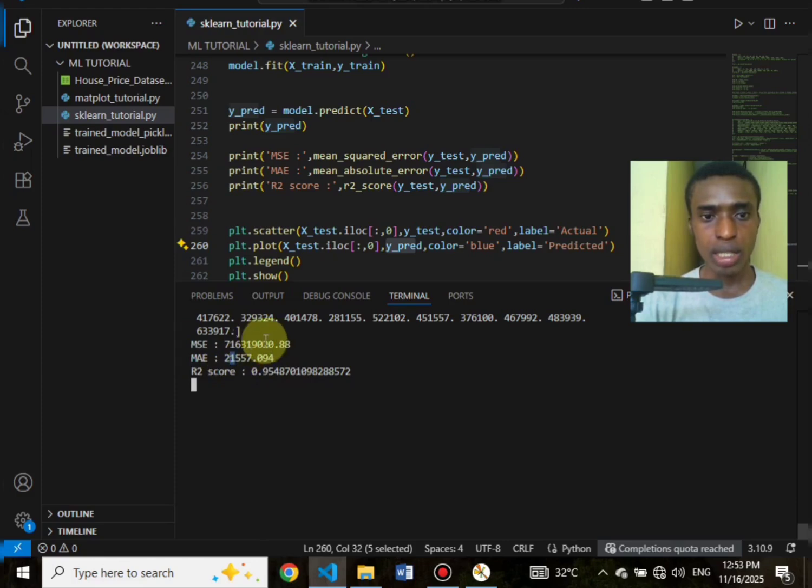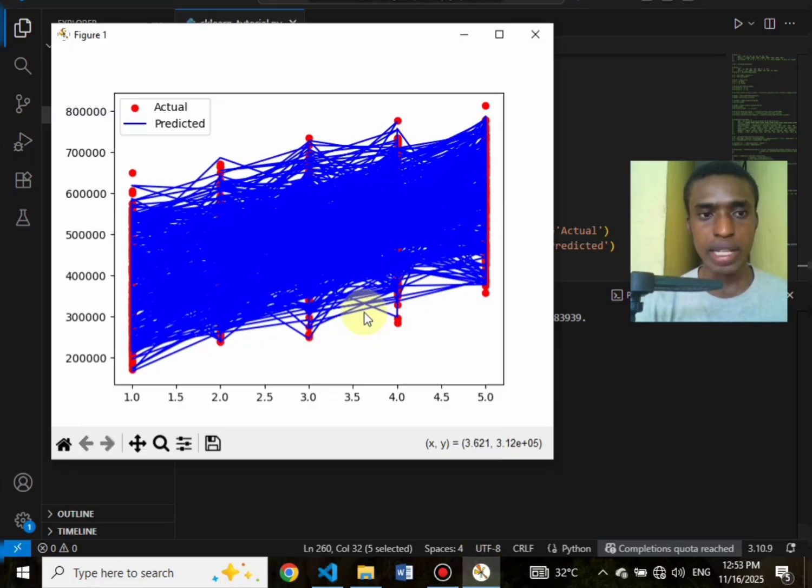You can see this is actually 21,000, even on how small our data is and how the feature does not even have anything to do with the output. The model didn't actually perform really well. This is actually 716 million. This is actually a high number. So when we look at the graph, the line is actually bashed up.